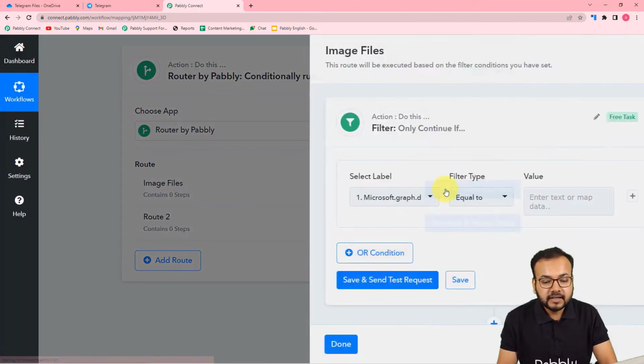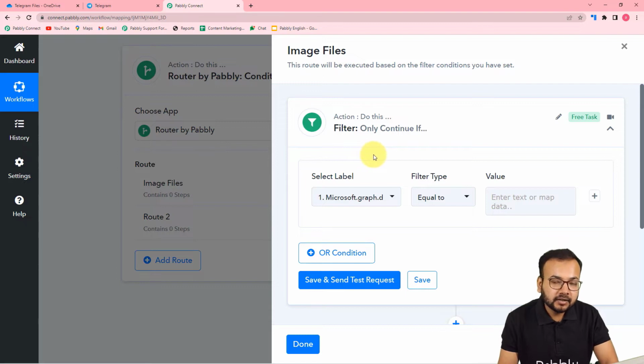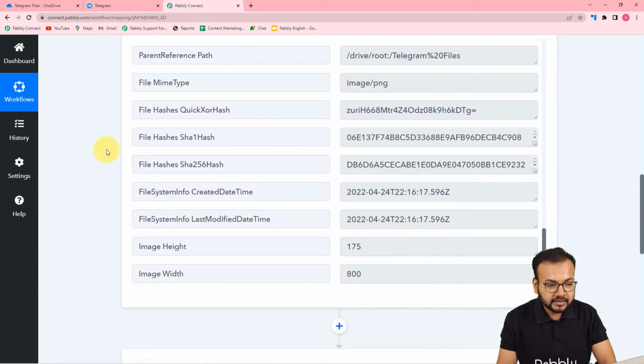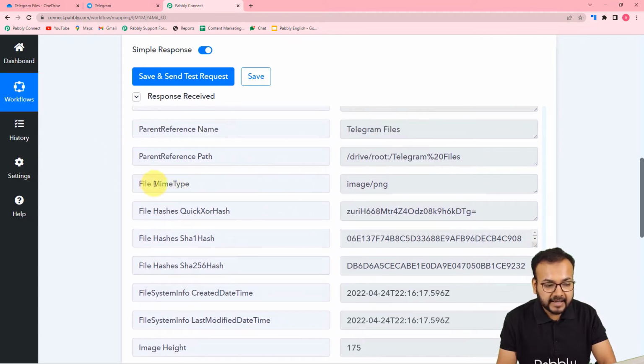Just click on set filter and action steps, and here you will see this filter, and under this filter it is asking to select the label, and select the filter type and put a value here. So this means it has given this filter to ensure which type of file you are sending. Okay, so here I'm going to use this label. You can see in this first step in the response received section, we got the file type, file mime type label, and here we have the file type.